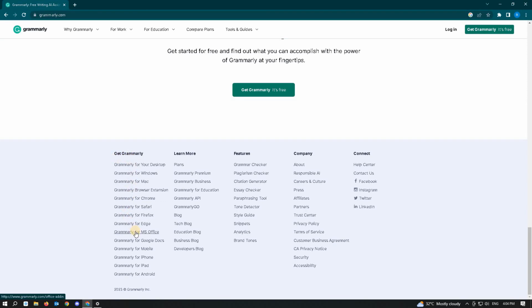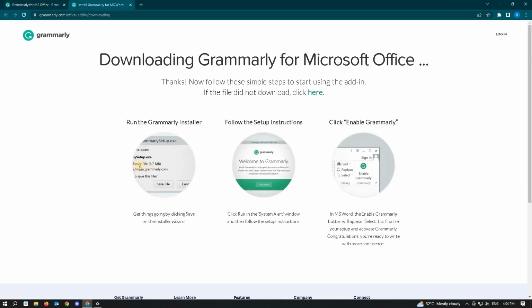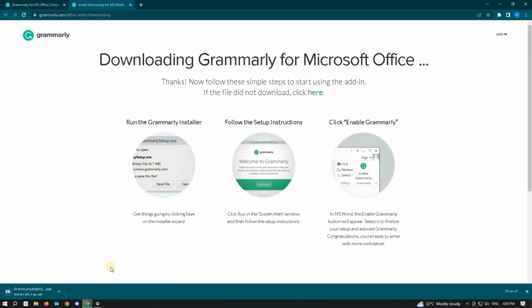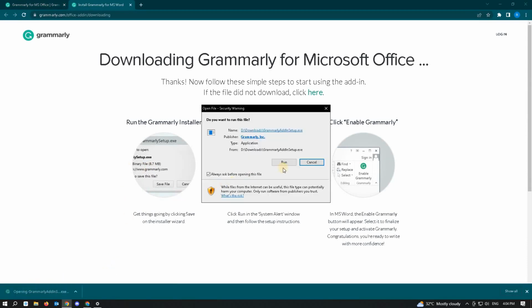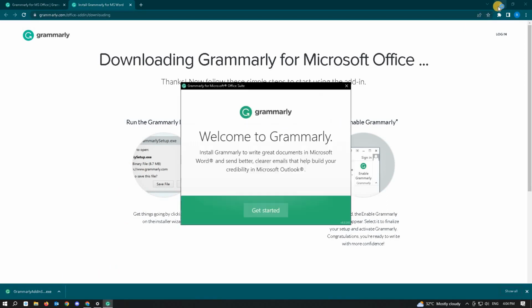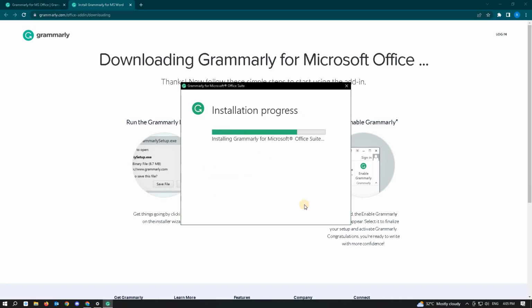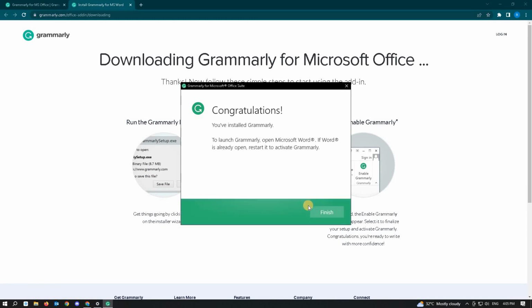This is Microsoft Office. Just click on that, and from here, just click on Get the add-in because it's actually free. So here, wait for it to download. Once downloaded, you could just open up Grammarly and click on Run. From here, it's going to load up. Just click on Get Started and just choose Word, but you could also use Grammarly for Outlook, and just click on Install. Once installation is complete, just click on Finish.